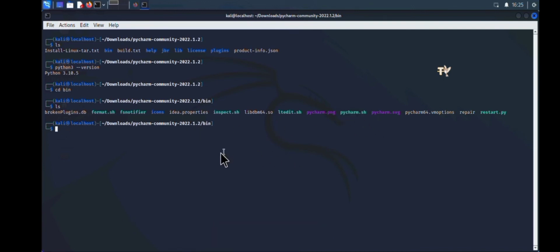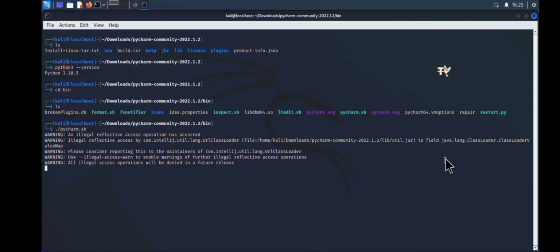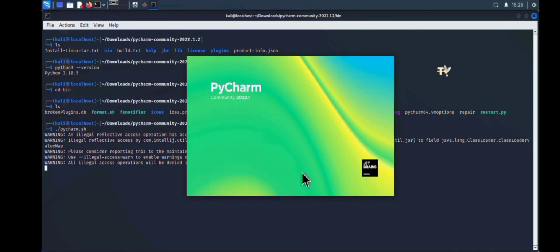In our bin directory, we're going to locate the pycharm.sh file. So to run pycharm.sh, you're going to type the command ./pycharm.sh, and this command should pretty much load up PyCharm. Alright, as you can see, PyCharm is loading. So a lot of stuff is going to be going on in the terminal.